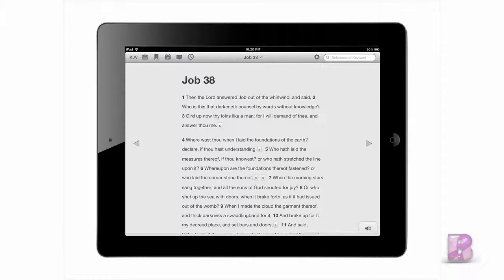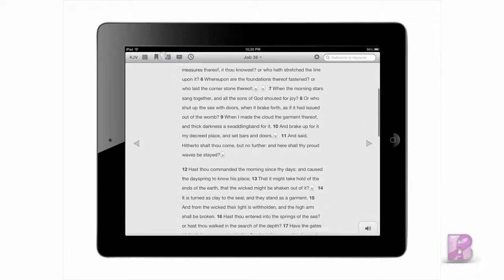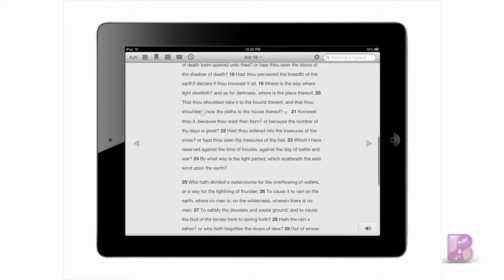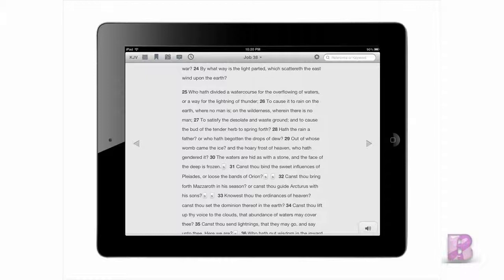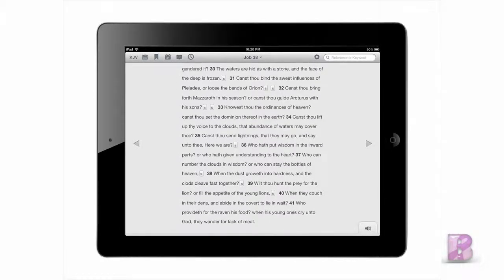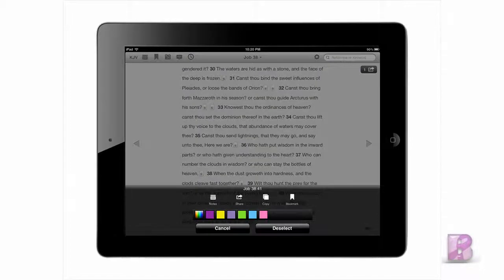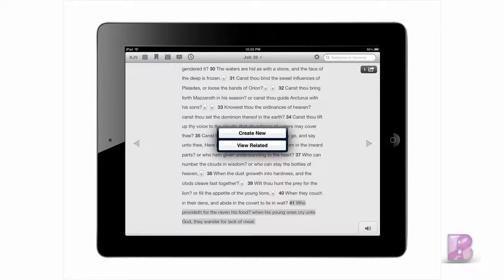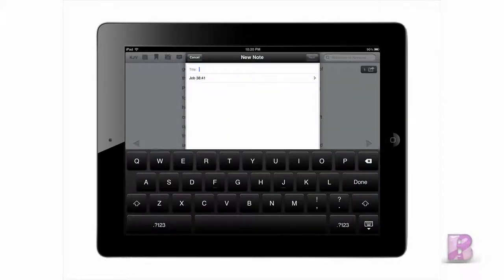So, if I wanted to add a note, what I would do is say go to Job 38, which happens to be one of my favorite chapters. I'm just going down. Okay, so we'll just kind of touch 41 here. And I'm going to use this little, in the upper right hand corner you see where it says 1 with a little arrow. And then the very first option at the bottom left, which is Notes. And I'm going to say Create New Note. And for the title I'm going to be simple here on this one and say Job. J-O-B.